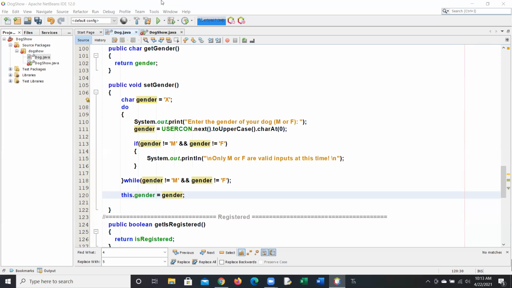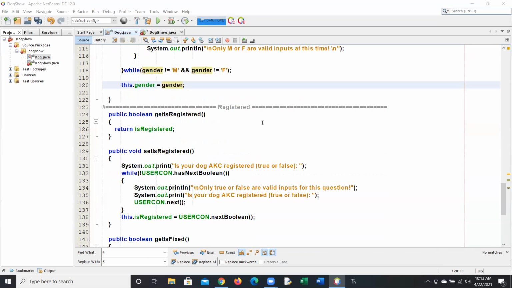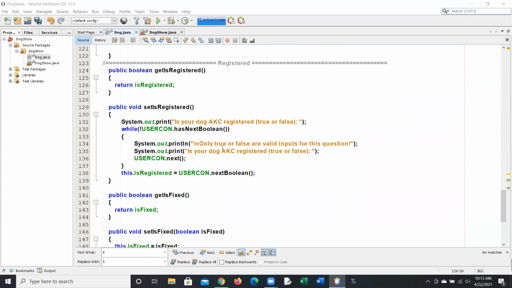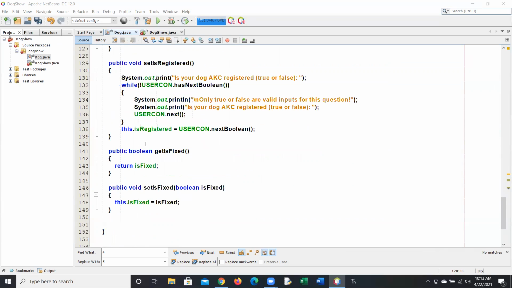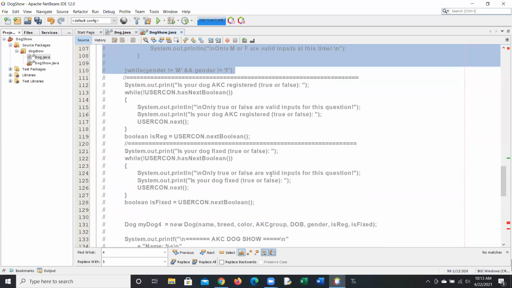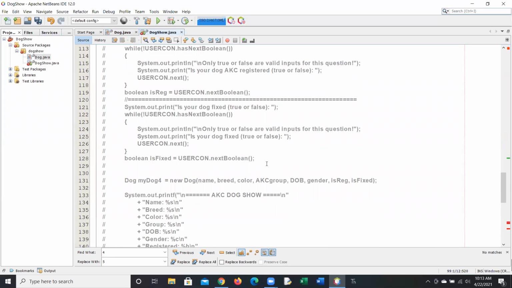So that's the gender one we've got now. We've got gets, the registered set is in there. Now we're down to fixed. Something like that. And yes, once again, we're going to jump back over to dog show, find our part on fixed.